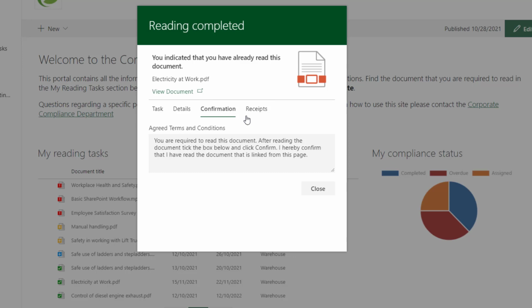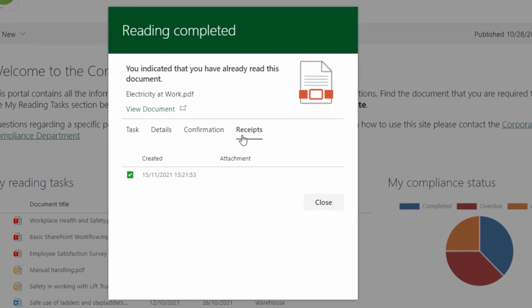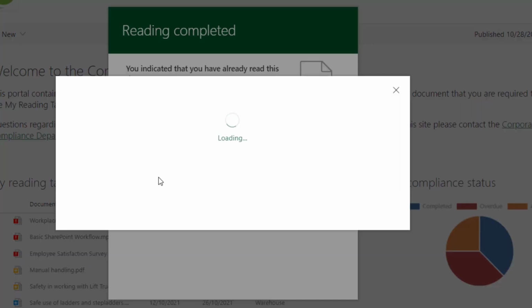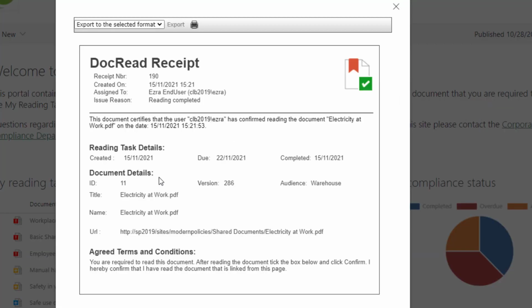Now the task is completed, on the receipts page, you'll notice that a formal acknowledgement of the completed task is available. It shows the time and date that the task was actually completed. And if the user clicks on it, a certificate opens that can be kept by the user as proof they completed the specific task. This can be exported or printed, but there's no real need for this as DocRead keeps these records so the user can access them at any point in the future.